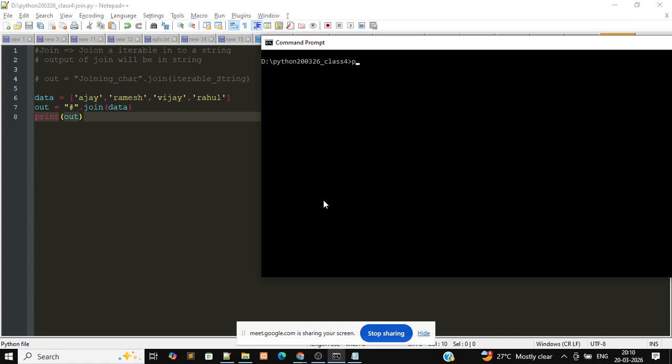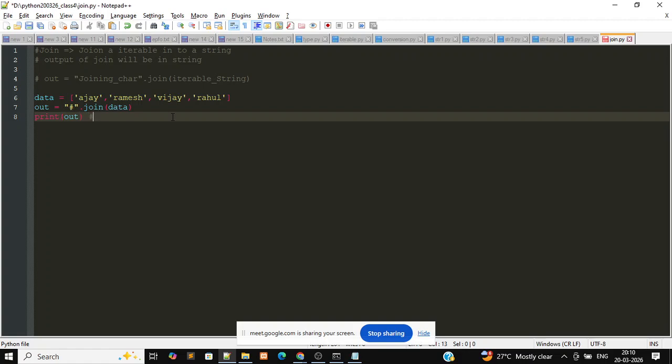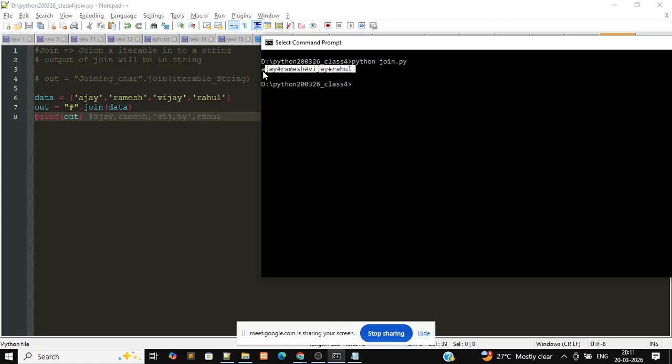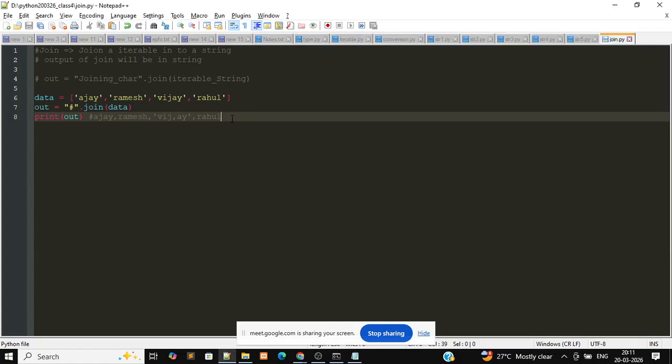Yes, it is a string. So remember this. This is the most used function. I've given this, I have not copied. Copied, correct. Control C. If we give a space or something, then Ajay space Ramesh. The joining character is the first thing.